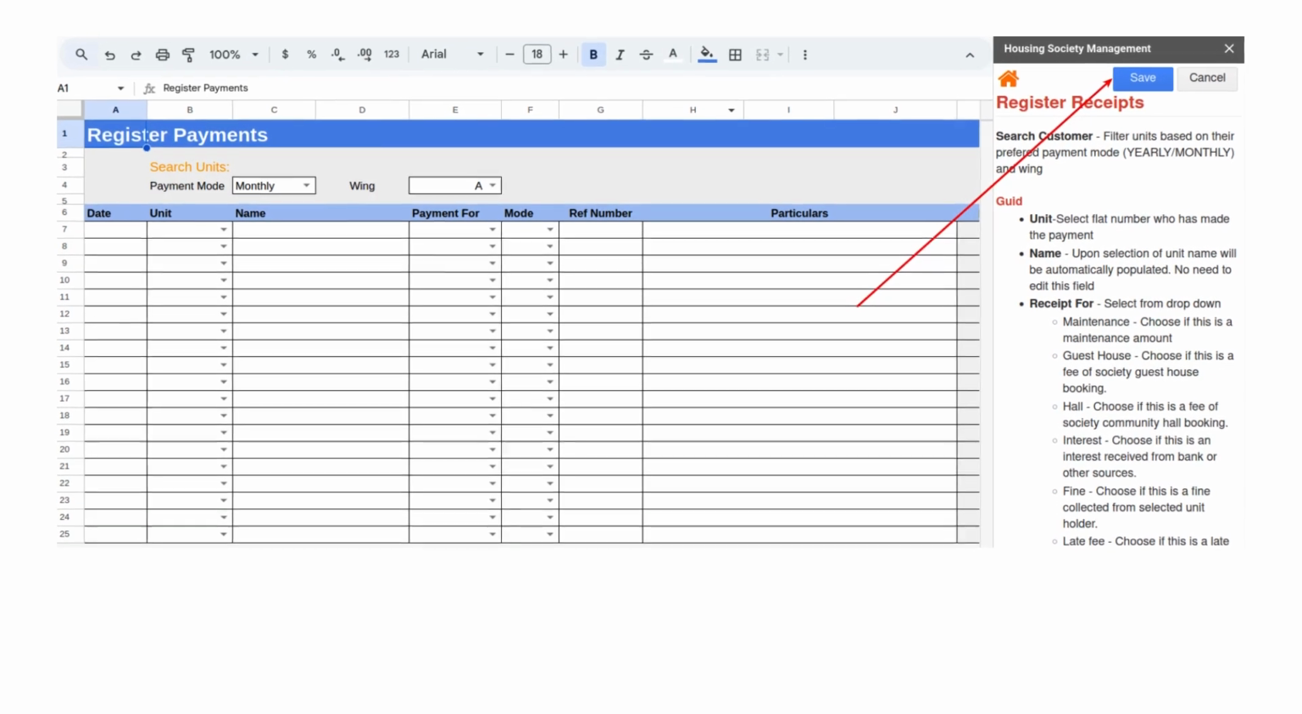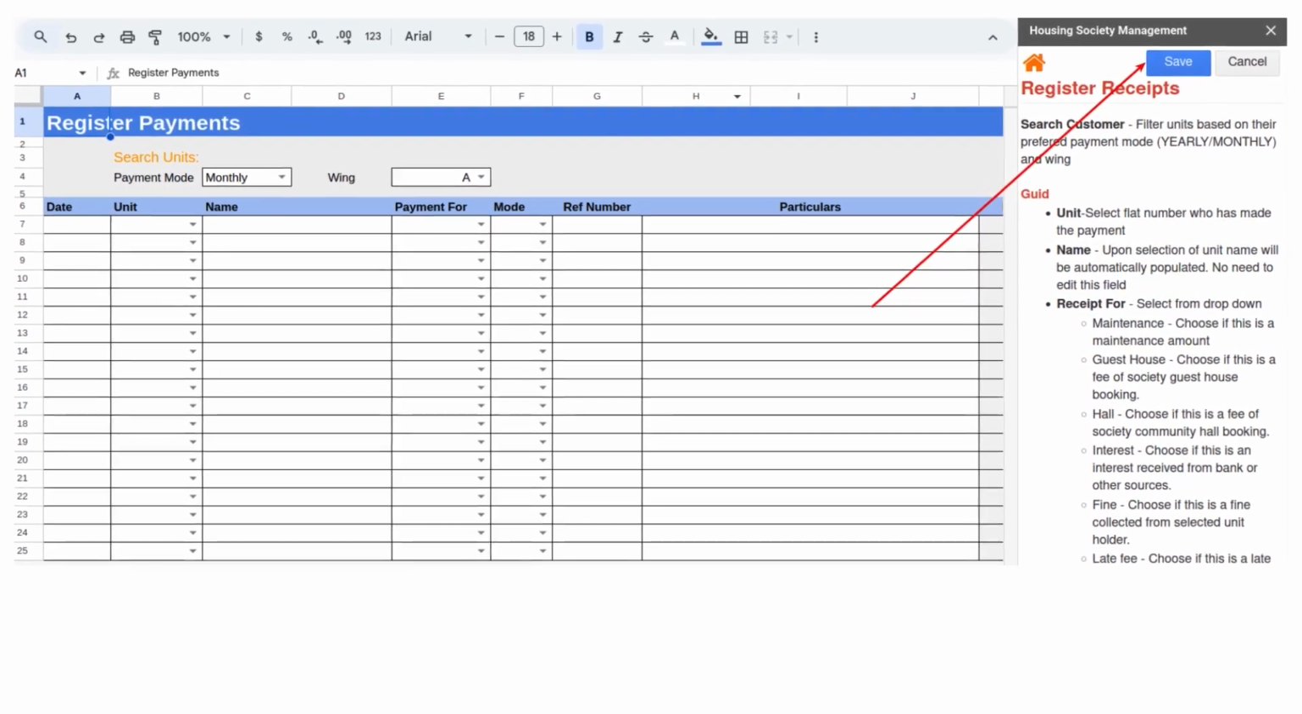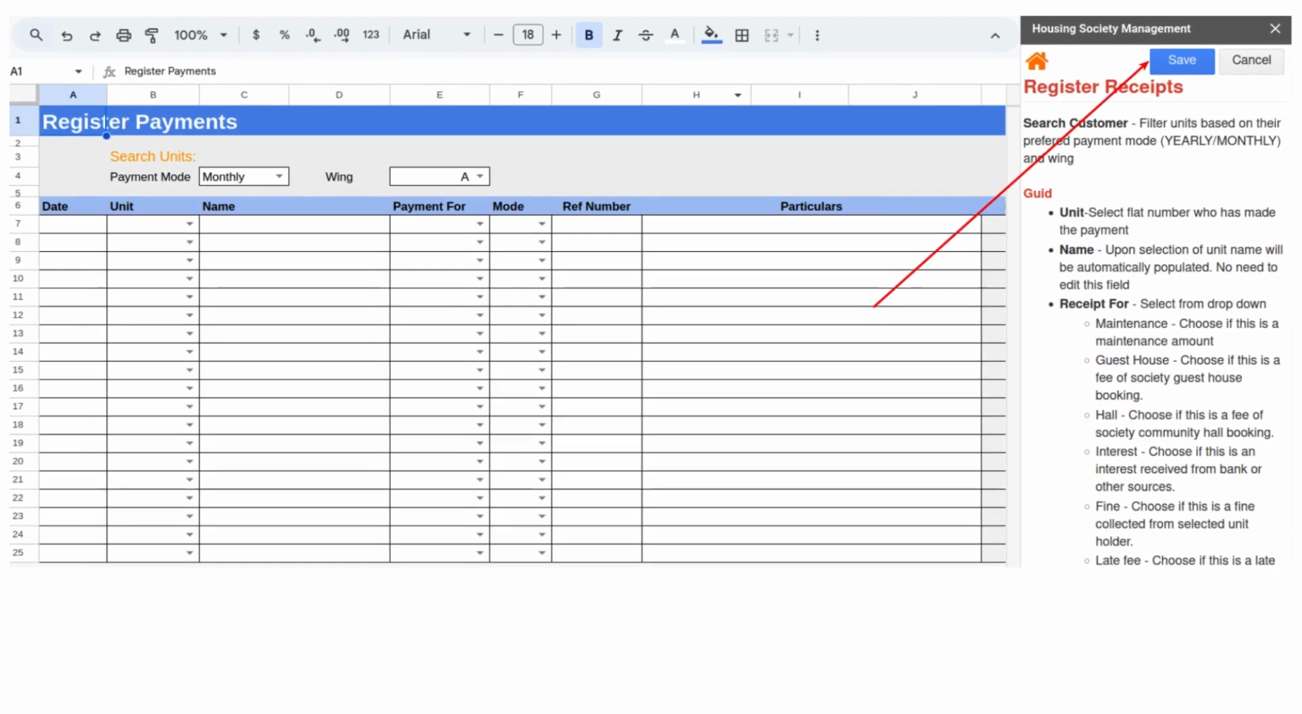To register payments received from flat owners, click on the Receipt button available in the control panel.